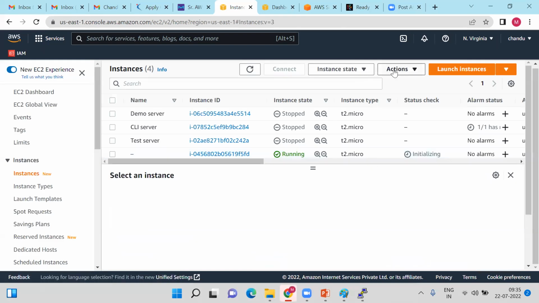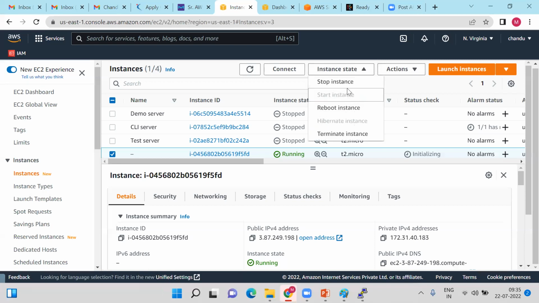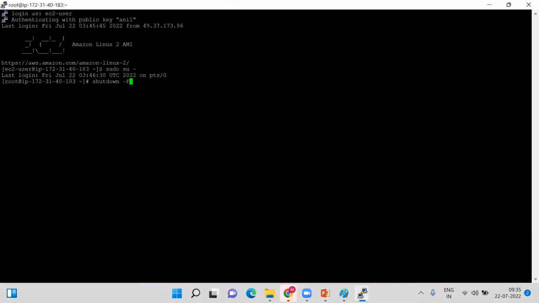Change stop protection, I enabled it here. After doing this, if I would like to stop the server from the GUI, when I click on stop, it is not allowing me to do it. Can I do it in the command line or not? That's what I'm trying to test.